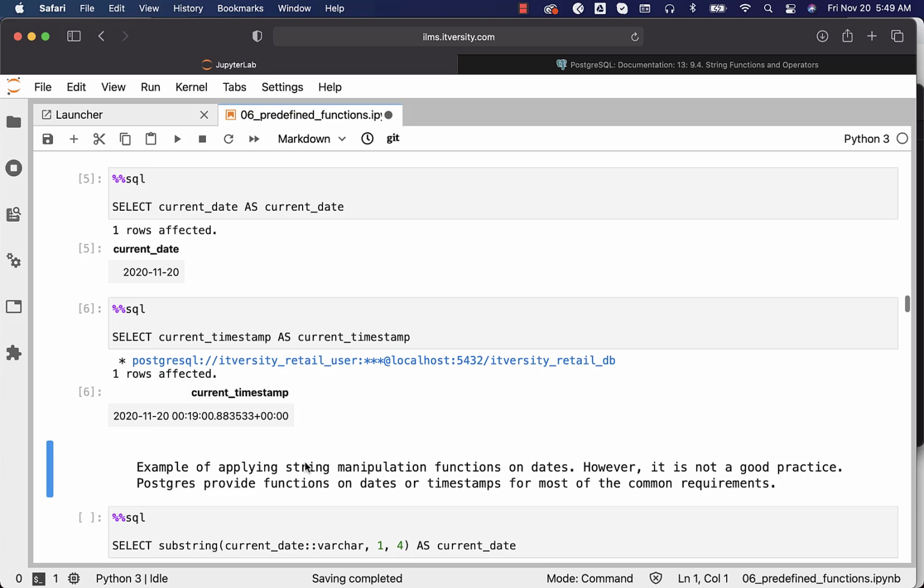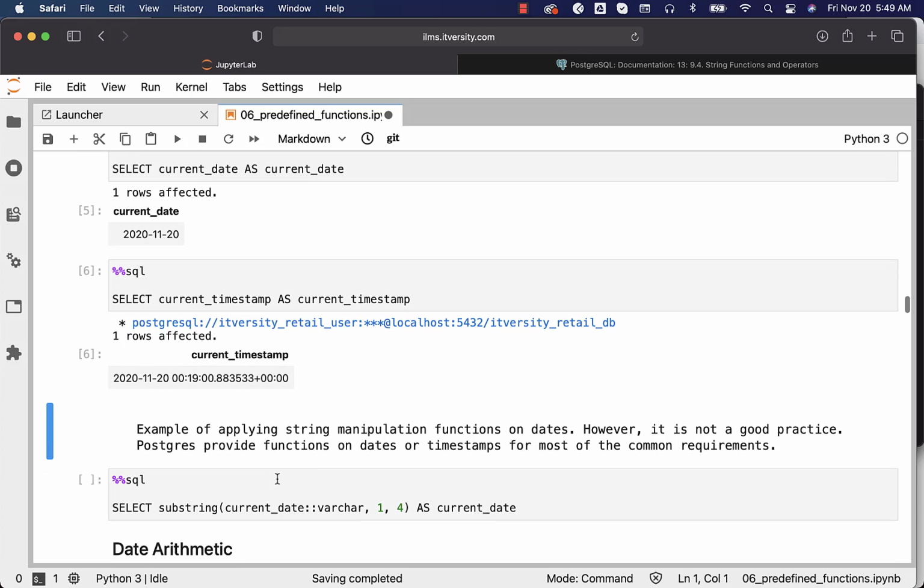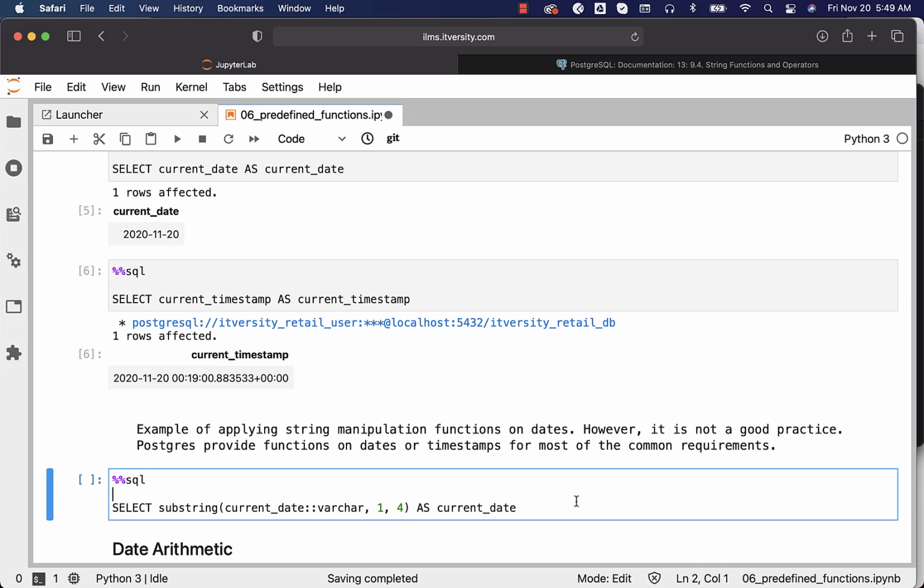We can also apply string manipulation functions on dates. Here is the example. However, it is not a good practice. Postgres provides functions on dates or timestamps for most of the common requirements. In some extreme scenarios where it is inevitable to apply some string manipulation function on top of date, you can actually typecast the date to varchar using this special operator, and then you can apply any string manipulation function. In this case, I am demonstrating using substring, but you can use any other function as well.